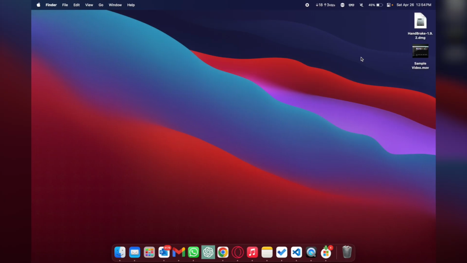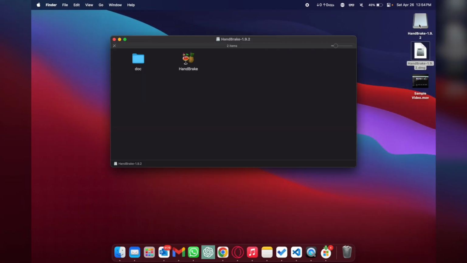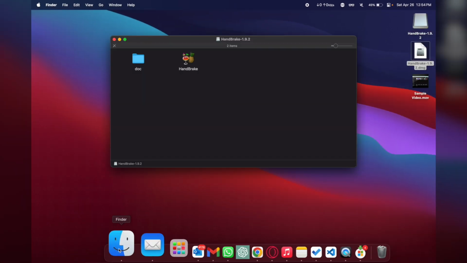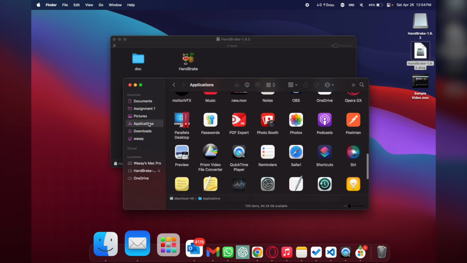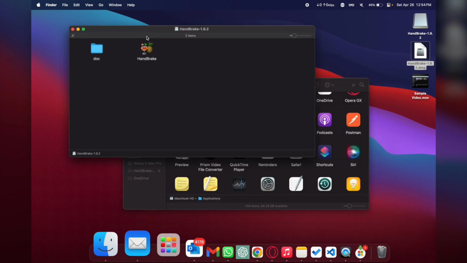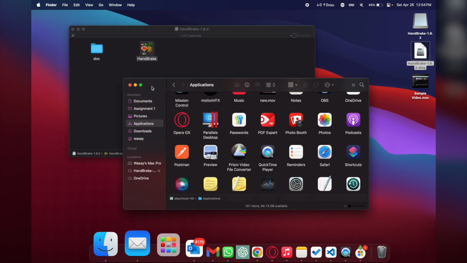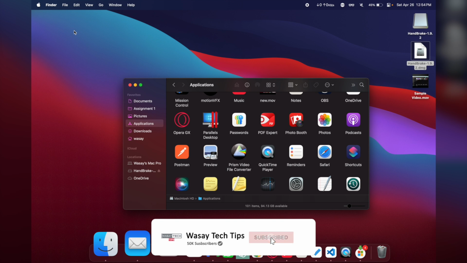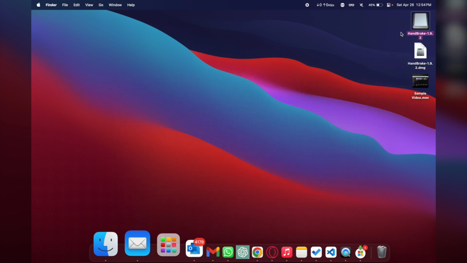Once Handbrake has been downloaded, you're going to double tap on the DMG file. We're going to open a new Finder window. From here, click on Applications, and you're going to drag and drop Handbrake to the Applications folder so that it is installed on your Mac. That's all. We're going to close this, and we're simply going to eject Handbrake.